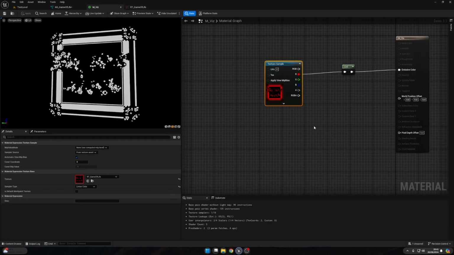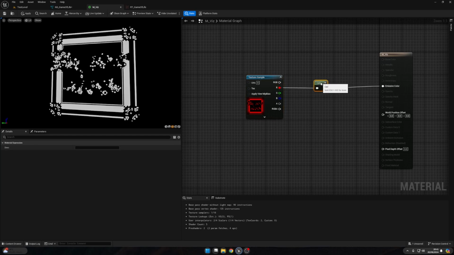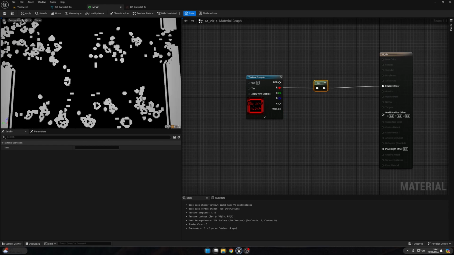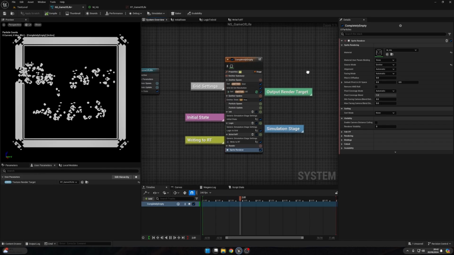And we also need to make a quick material. This just samples that render target we just made, and a ceil function to just round it up, because you only care about the cell being either 1 or 0. So this just makes it easy to look at. And once you've got those two set up, we can jump into Niagara.